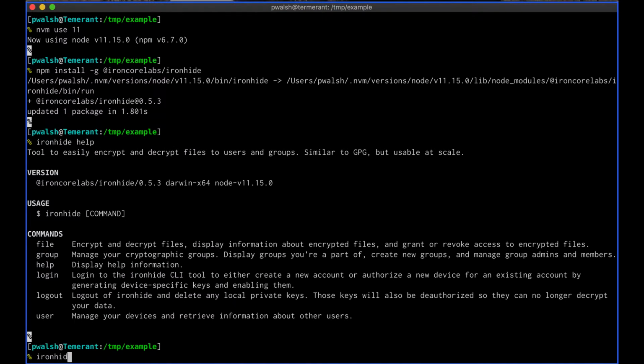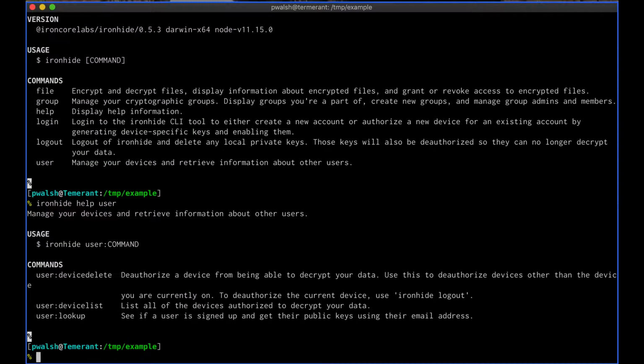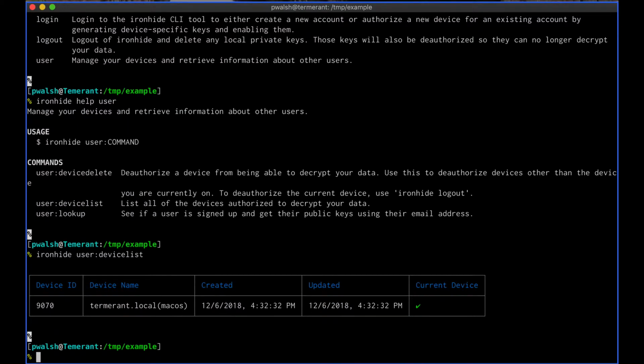Most important is how to get help: ironhide help, or ironhide help and then some command family like user. So the device list, for example, would be user:device list, and you'd see something like that.